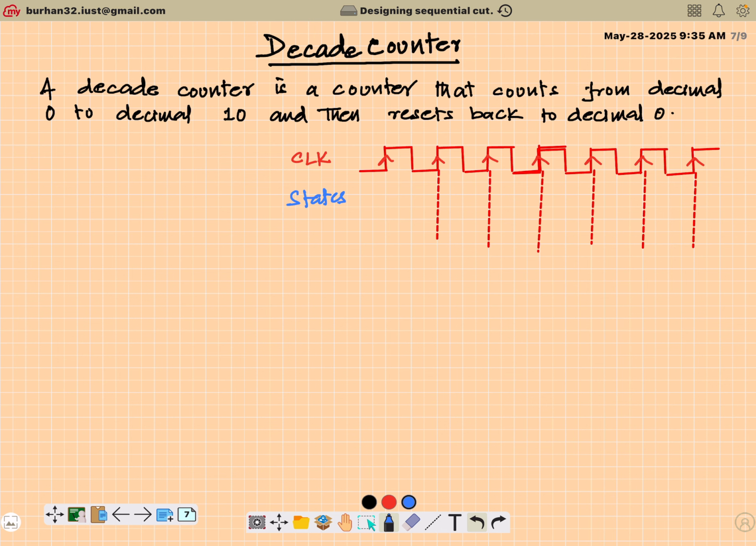Fine, so if I start from here, it will be 0. Then as the first clock comes, count 1. Then the second clock comes, the count will change to 2. Third clock comes, count will change to 3, and so on. And once it has reached 10, then on the next positive edge of the clock, it will reset back to 0 and again start counting. So this is its behavior, right?